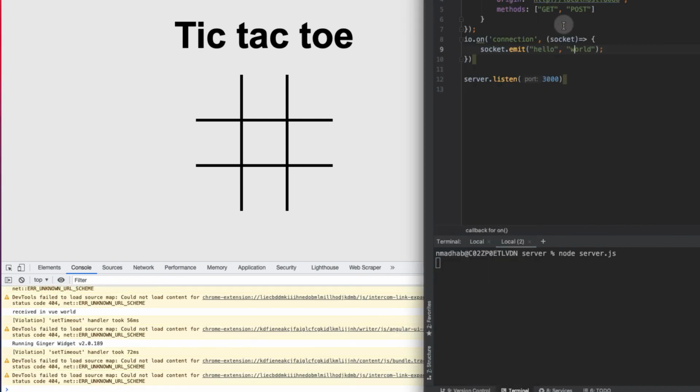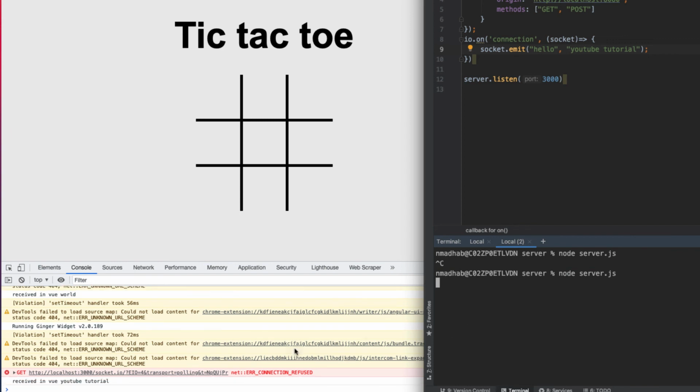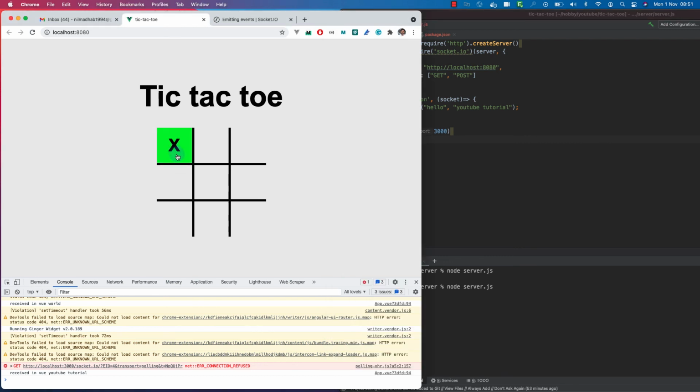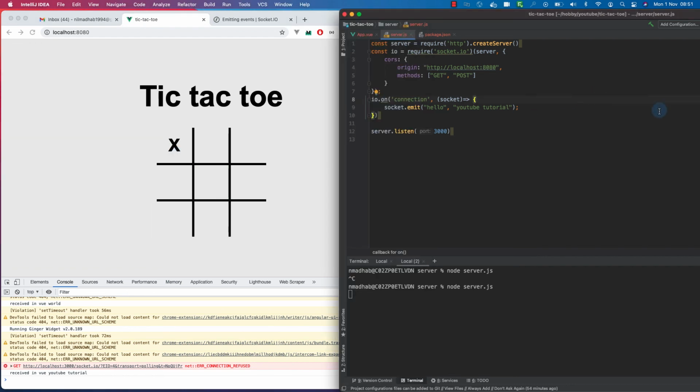Amazing, right? So we can test it with some other message. YouTube tutorial, and let's see what we will receive here. Start the server again, and you can see that we have received instantly the Vue YouTube tutorial. Amazing, right? So now the interesting part is we have to send. When you click like here, we have to send the index to the server, and then the server will broadcast it to the other client, and the client can also click and it will send its index and it will be updated automatically. So let's do that.